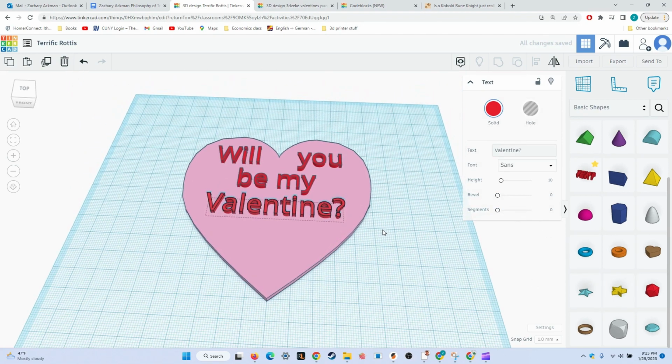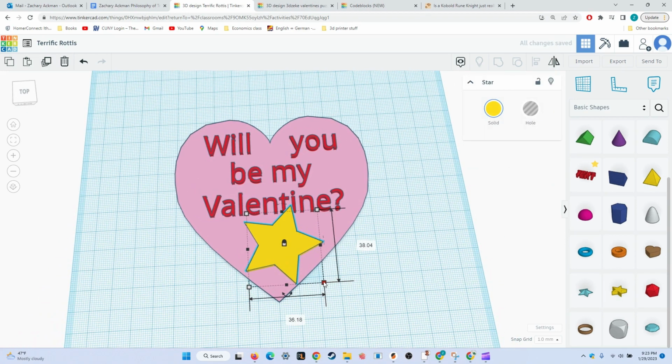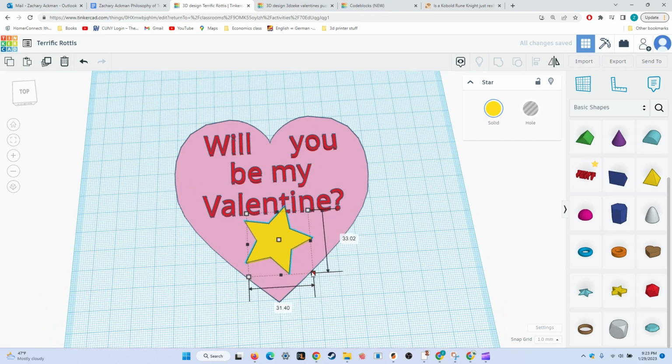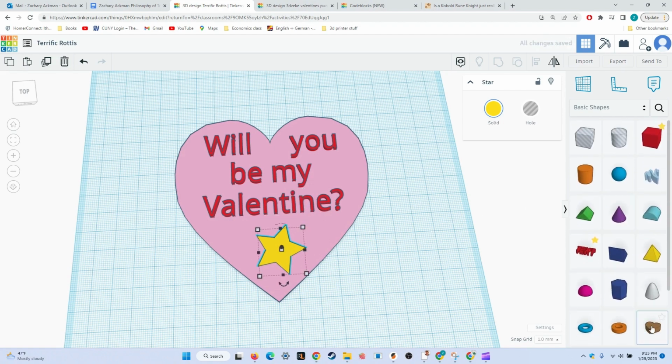Next, I'm just going to add in a little bit of decorations. I'm going to drag in this star. I'll click on the corner while holding Shift to drag it to make it a little bit smaller. I'll put that right there. And let's drag in some more hearts as well.